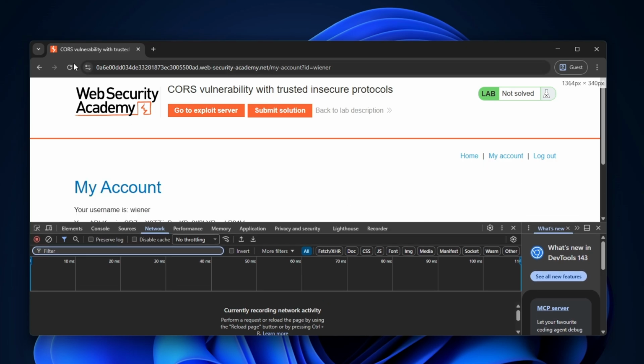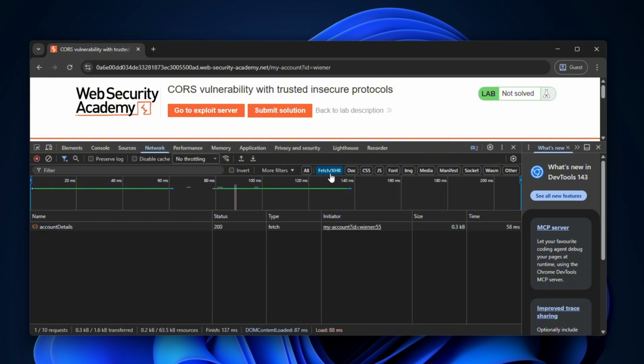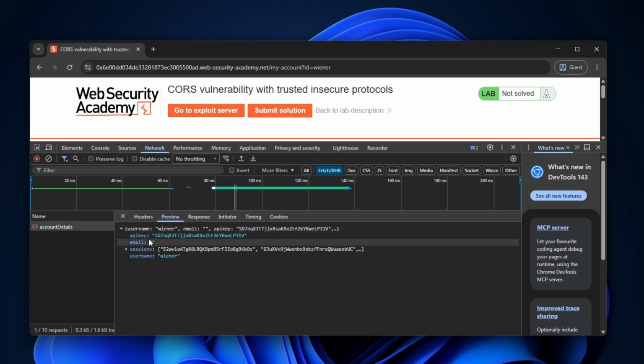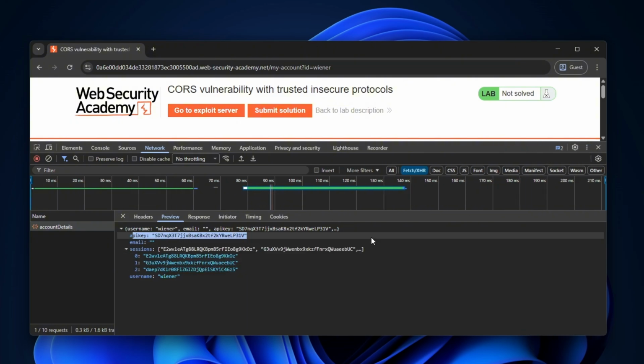If I click network and hit refresh on the page, I saw a lot of stuff, and there was this very interesting request to account details. And when I filter by fetch or XHR, you can see that this request does exist. And the preview was very interesting. It gives you all of the current logged in session details, including your username and email, which is empty, and your API key. This was very interesting to me, as an API key being returned was very, very weird to me.